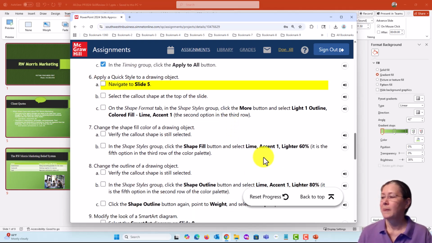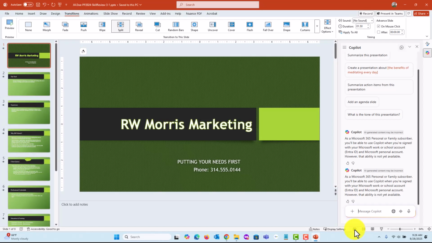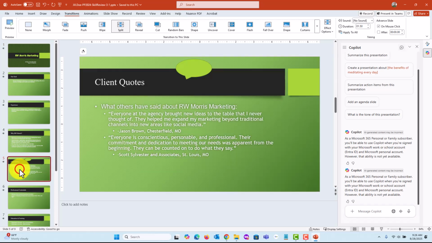On to step 6. Apply a quick style to a drawing object, and this is going to be on slide 5. For this, I think we should go back to the normal view. We're going to select a call-out shape at the top. I think this is going to be that comments slide, and we're going to format that with this Light 1 outline color fill. So let's move that to the side. Let's change to the normal view. I'm going to click on slide 5. And sure enough, these are the quotes that we have.